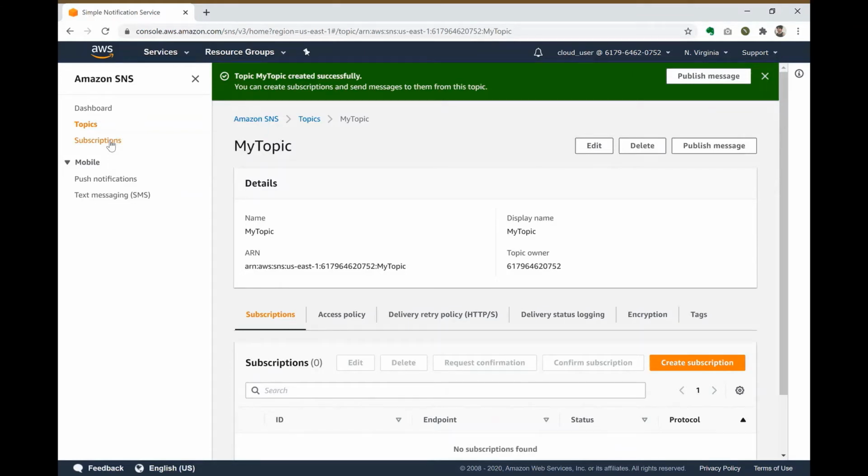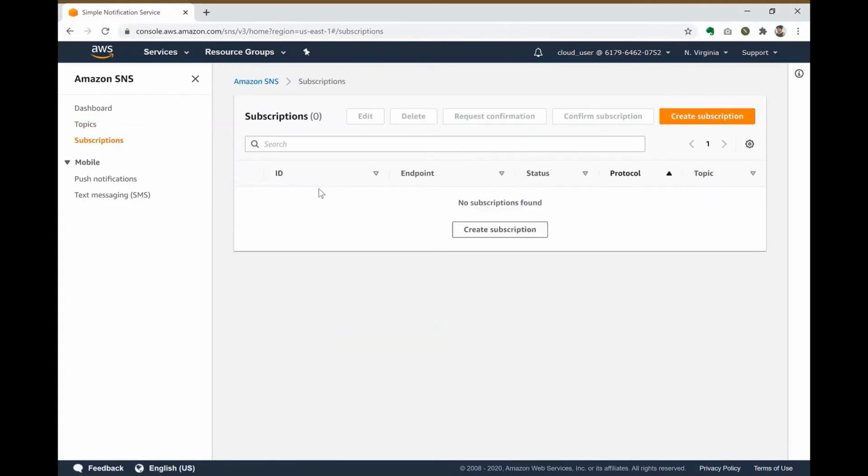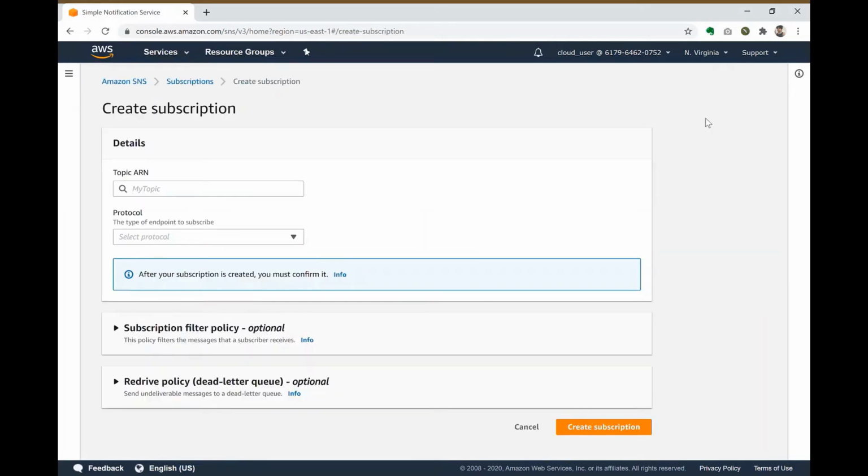It is there, right? I'll go to the subscription. I've not actually done any configuration yet, but you can see I've just created the topic with the name of my topic. So we will not go into much detail here. First, we'll go into the subscriptions because we have to do the subscriptions. Now in the subscription screen, we'll click create subscription. So let's create a subscription.